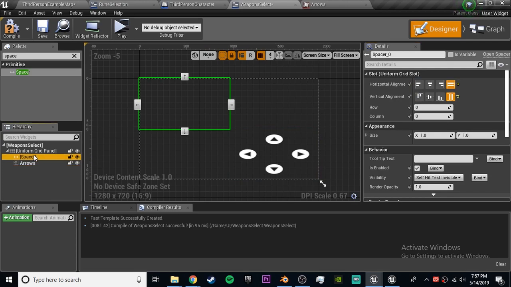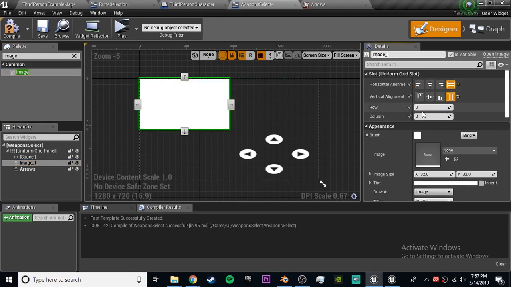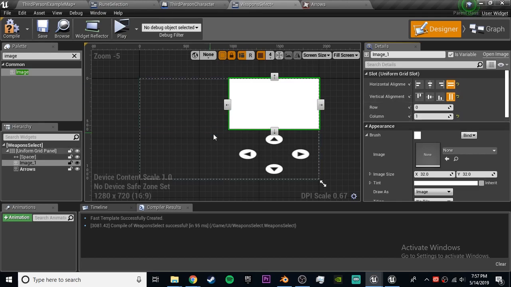Spacer, yes, goes 0, 0. After that, we're going to do it in order. So after that, we have an image right there, and this one is set to row 0, column 1, and this is going to be our rune. So this is called rune image.